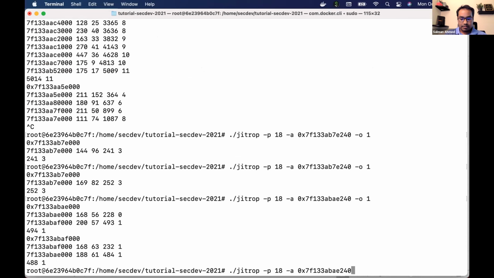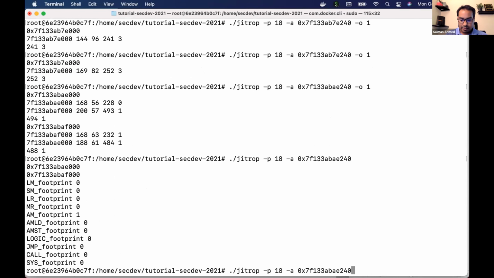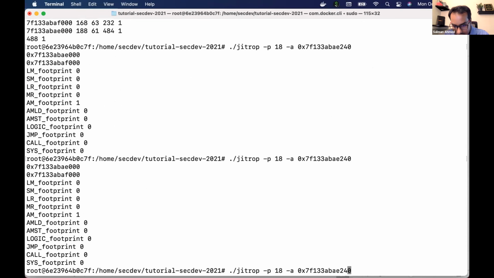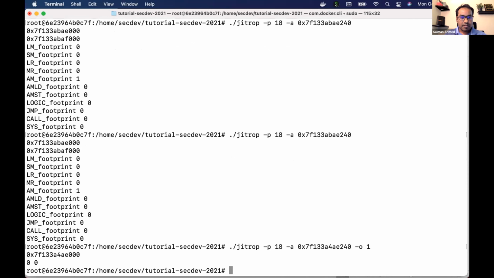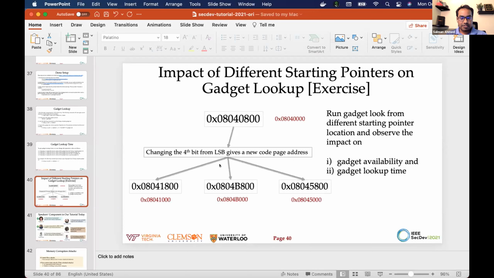If we do the Turing complete gadgets, I think this page does not have, let's say, 3, not here. Okay, so you can just change it to a different address to see the impact. So that was the exercise, but if you can follow along, you can do it. But I think for the sake of time, we might stop the demo here.